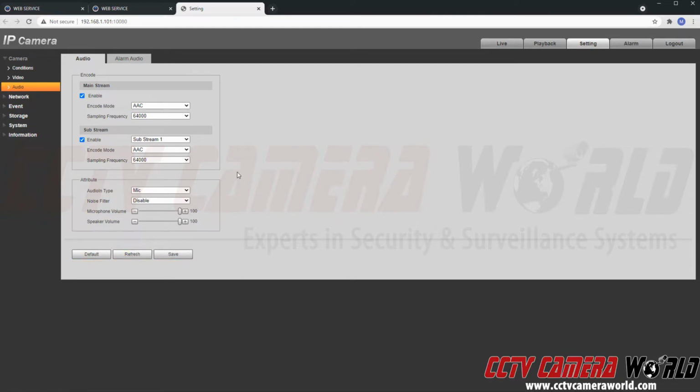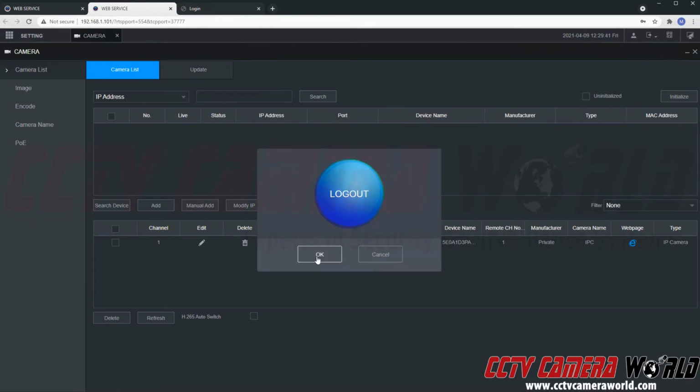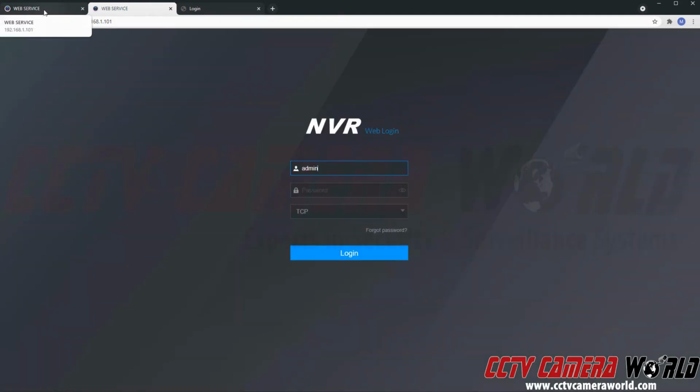Now this camera is set up so that it can pick up audio from its microphone and not from the line in. Once you've done all this, it says AAC 64,000 on both top and bottom, and you're all set. Exit the camera by logging out. Exit the NVR by logging out here. And you're all set, and you can go back to Smart PSS and do your thing.